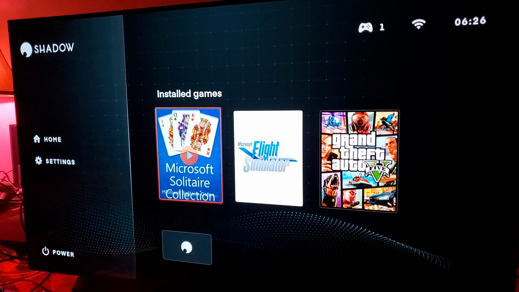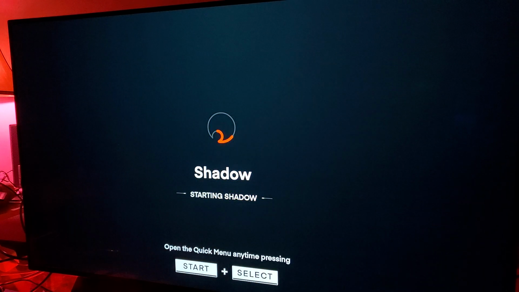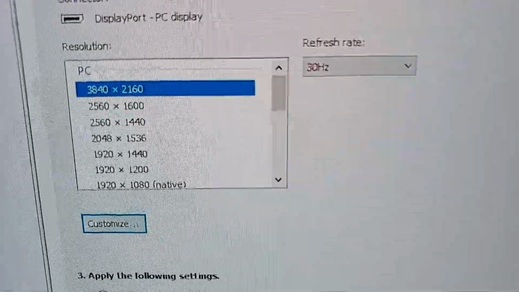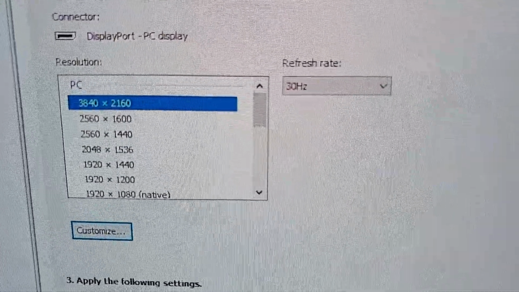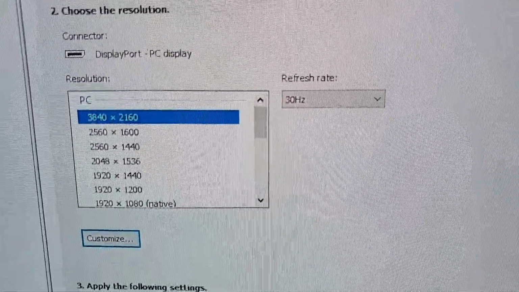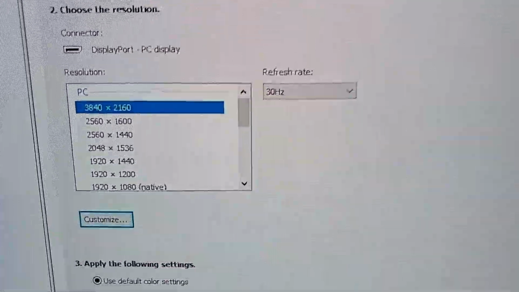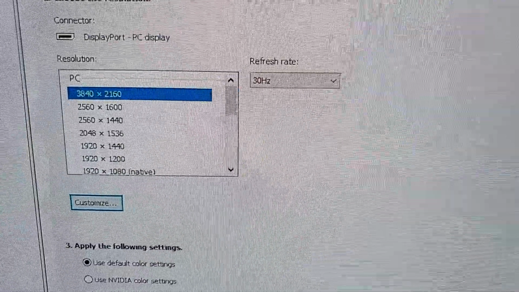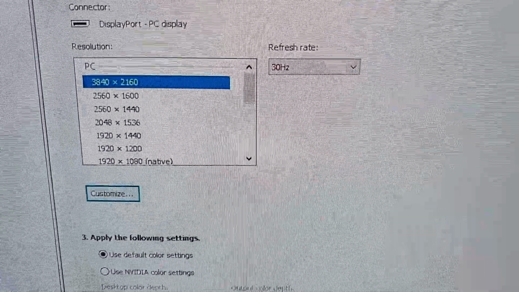So let's go and let's implement this resolution. It's now going to implement it. It's waiting for video, and there it is. And you can see right there 30 hertz. Maybe I can bring my camera closer, which I will do right now, and you will see it. There it is right there, 3840 by 2160, 30 hertz. Okay, and that's the reason why. It's because Shadow currently with the boost tier can only achieve native 4K 30 hertz.